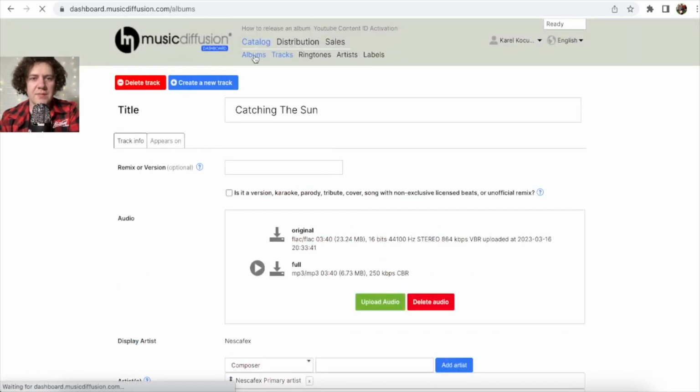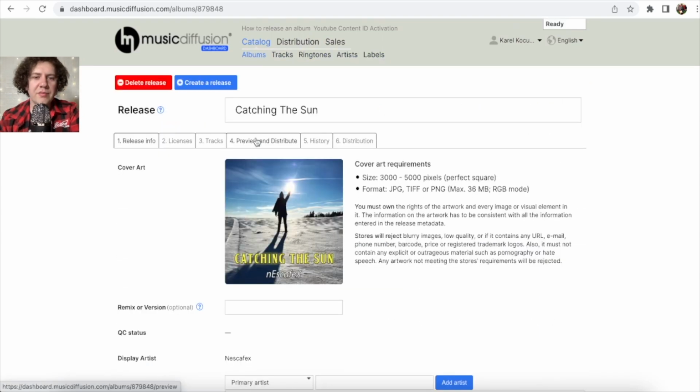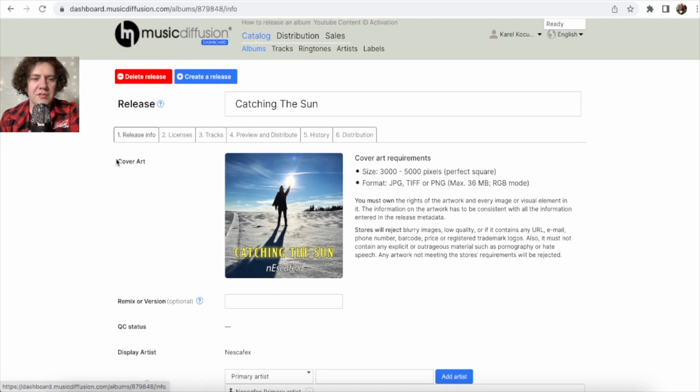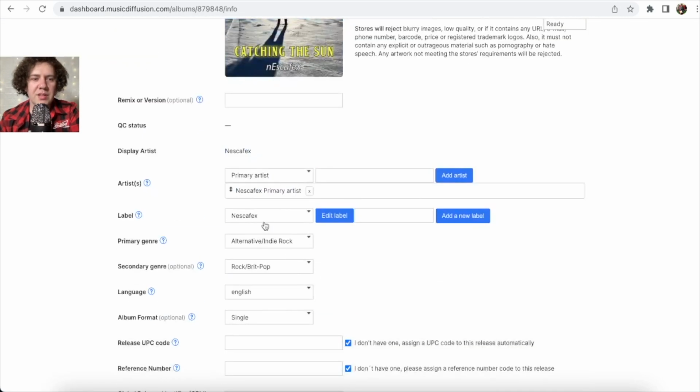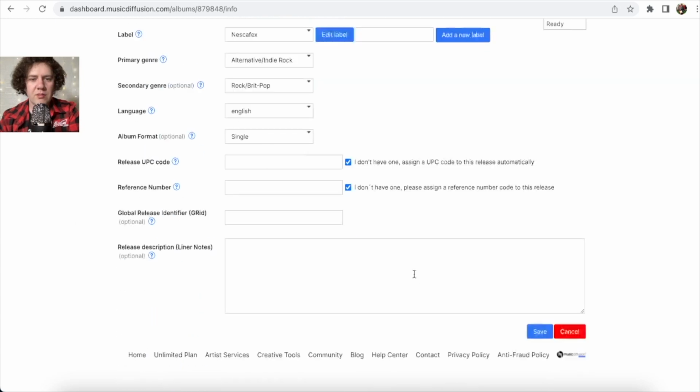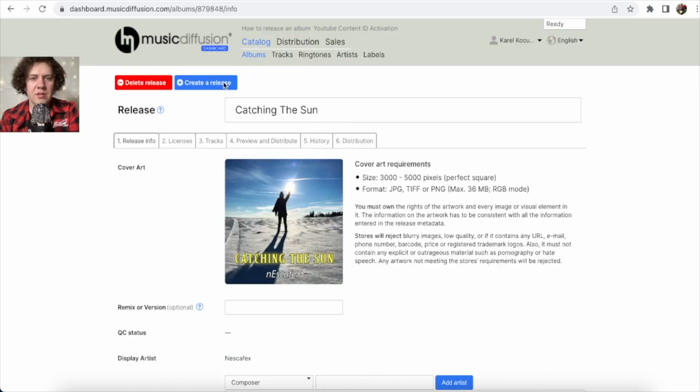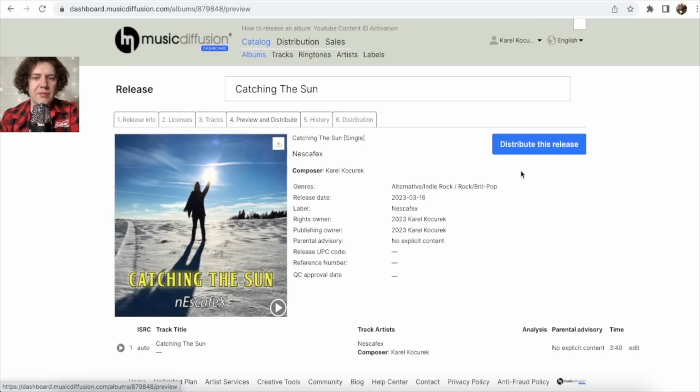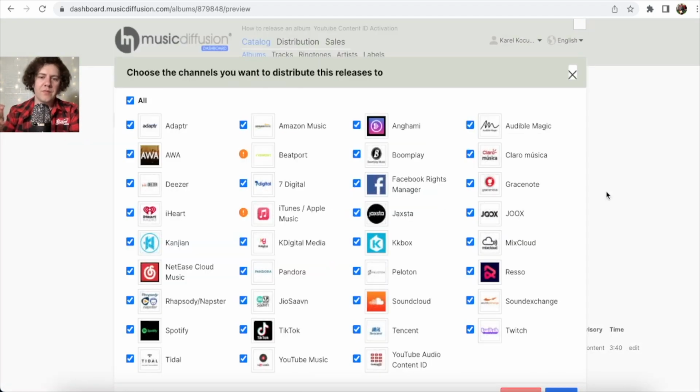Let's check it. Albums again, number 4, preview and distribute. Oh no, here you have to also repair it. In the album, release, artist, composer. Good. Now click save. Ready, composer. There has to be a composer. So go to number 4, preview and distribute. Click distribute this release and let's see if it's good. Perfect. Right now, this is the most important part.